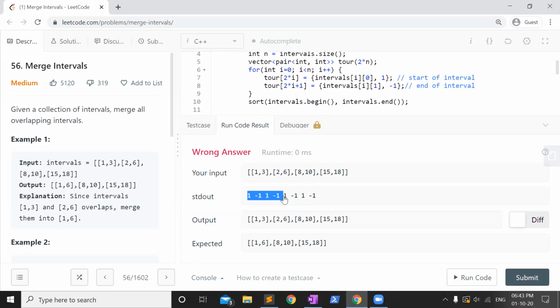One minus one, one minus one, one minus one, one minus one. So this is basically what? This is our tour array. So tour one basically signifies a start bracket and then an end, and then a start and then an end. But the thing is, I think tour hasn't gotten sorted yet. That's the thing causing the problem.